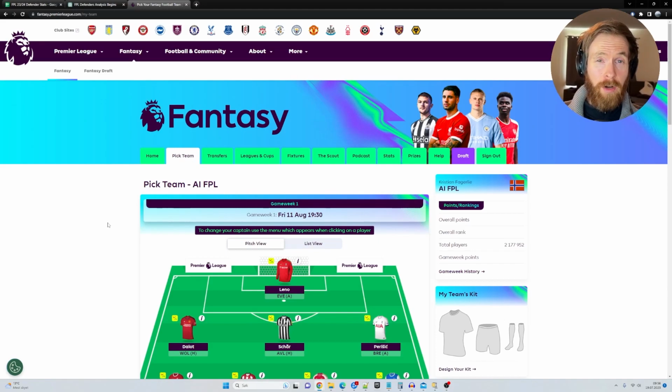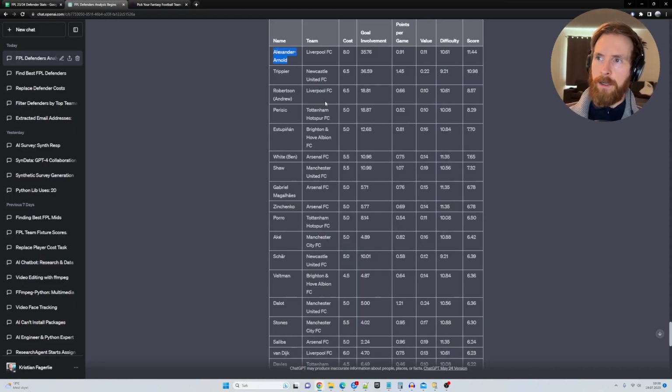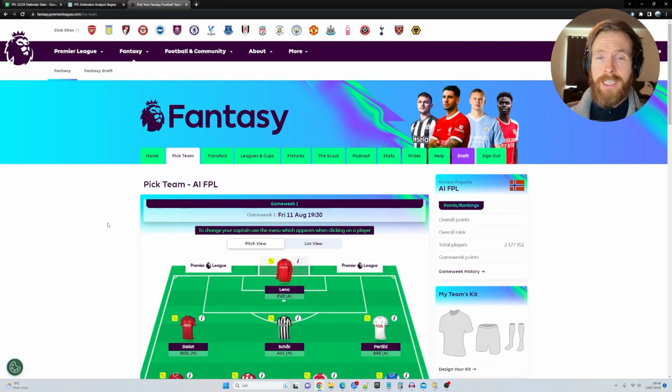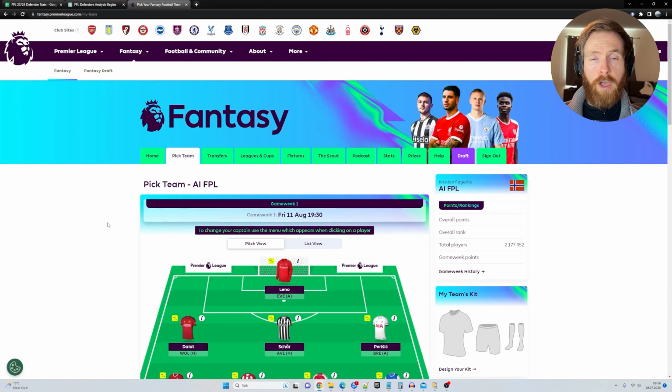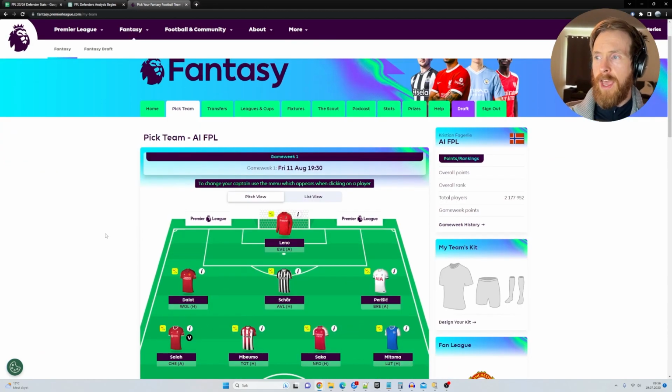In today's video, we are looking at the defenders for the upcoming FPL season, and for this we are using ChatGPT, especially the code interpreter version of ChatGPT. So I will be providing all the data we need for the code interpreter to find our picks. This is the team we have so far.